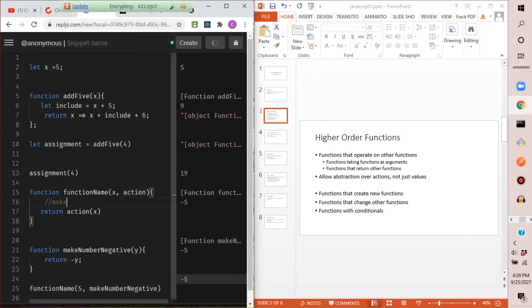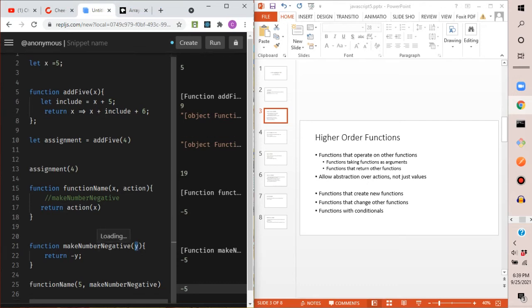So make number negative. That's what this action is. Make number negative 5, passing in 5. So now you come down here. Y is equal to 5, and you're returning negative y. So negative 5. That's what you get down here. This is super basic.